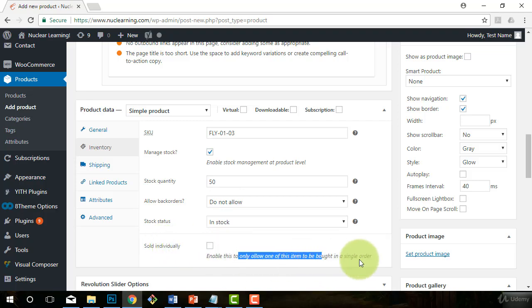So this is key here. Certain products you might only want to sell one of these at a time. So a good example of that is this course, for instance. I only want a person to be able to buy one of this particular course. It doesn't make sense to buy multiple ones. So I would say sold individually on that. So this is an example. Okay, and so that's great.